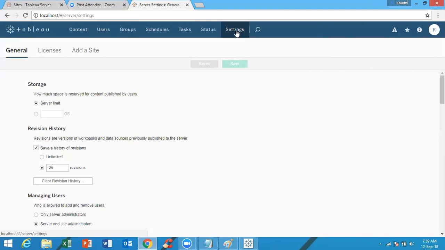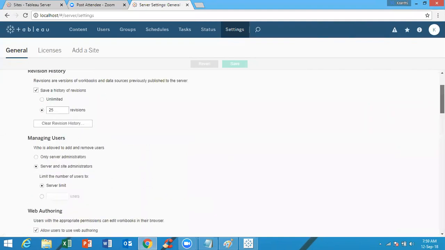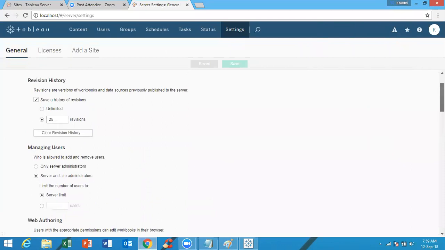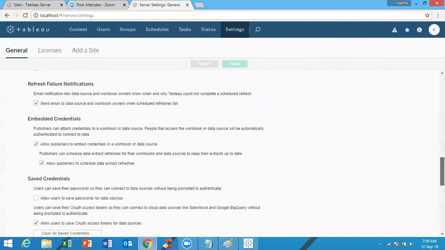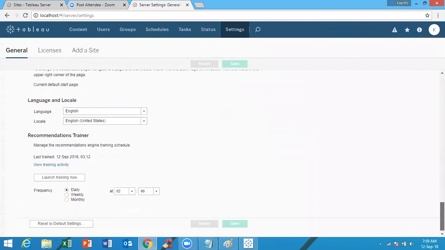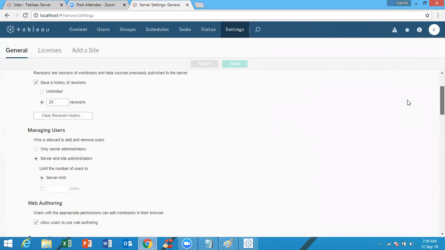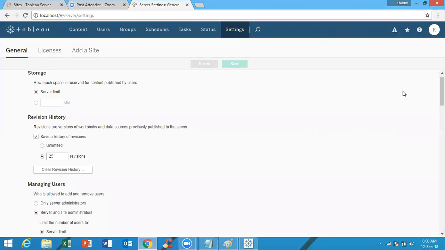Okay, so we have version controlling here, called revision history. It allows users to store older copies of the same workbook. Revisions are the versions of the workbooks and data sources previously published to the server. So it will save the history of revisions.